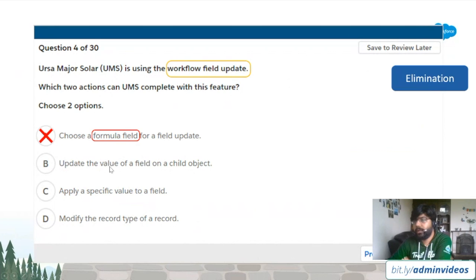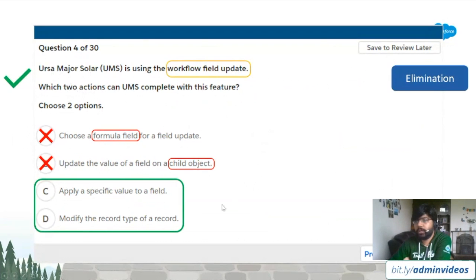Now, update the value of a field on a child object. Workflow rules updating a child object, again, cannot be done from a workflow rule. That's something we can only do with Process Builder. So this also gets eliminated. Now we are left with only two options. This way, if you go for the elimination approach whenever you get multiple select questions, it's always easier to get to the right answers.